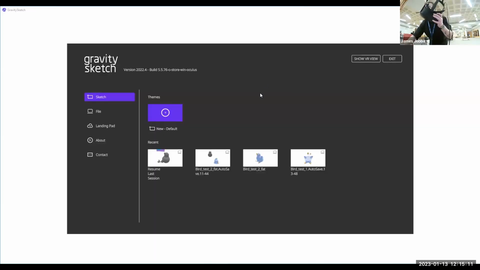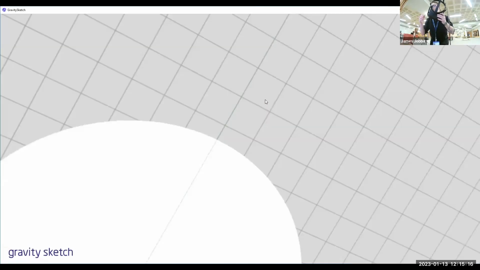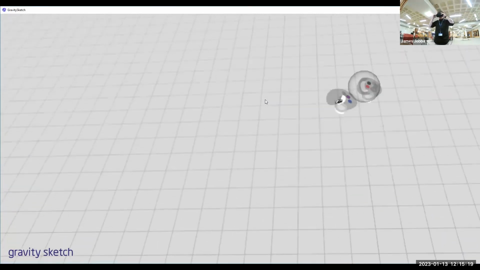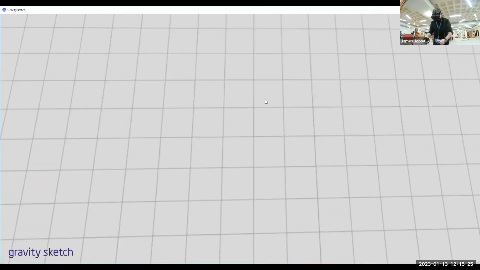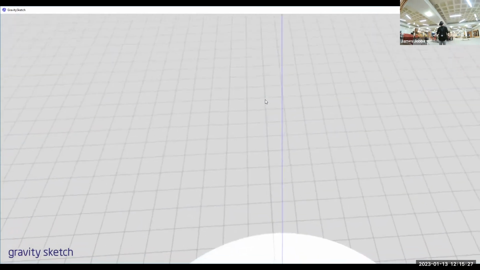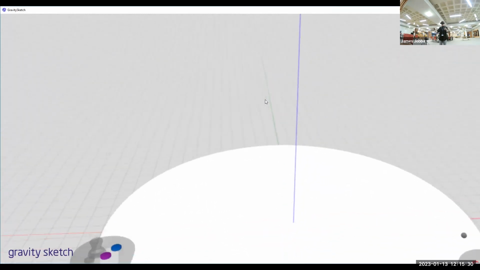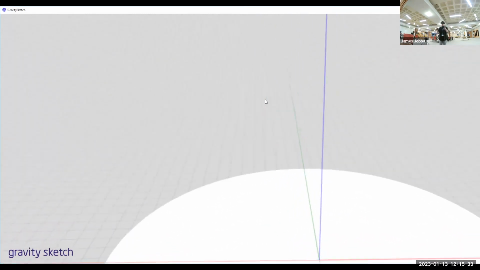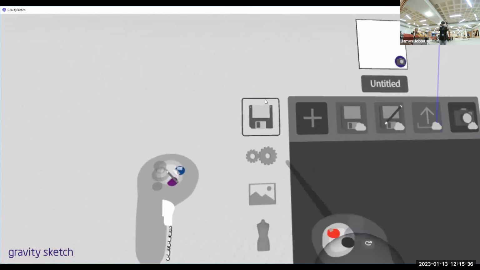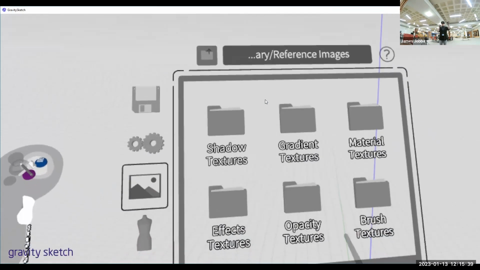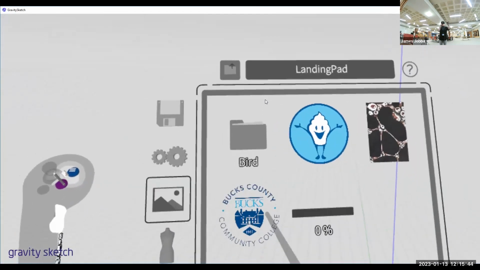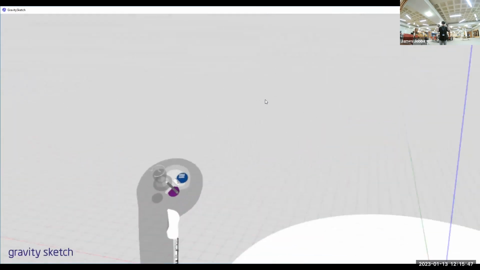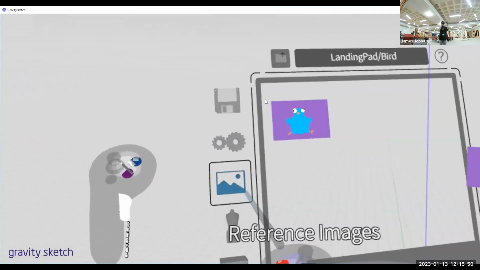All right, so this program is an art program. I love it. It's called Gravity Sketch. It's for creating 3D models in VR, and is a much easier way to learn 3D modeling than using higher level programs like Maya. But it's purely 3D modeling. There's no animation tools or anything like that. So I'm going to bring in a reference image using my menu here.